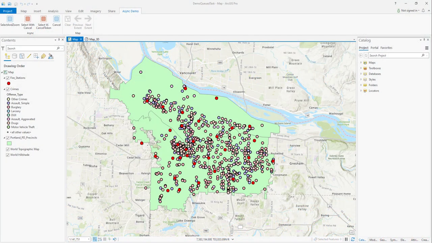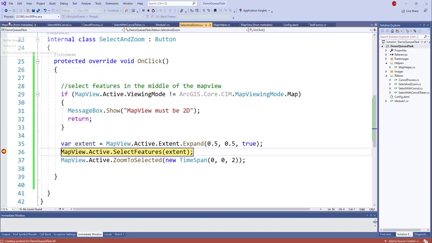Okay, welcome. In this demo session, we're going to be looking at the QueuedTask. It's used with synchronous and asynchronous methods. So I've got a project and I have this tab, Async Demo, with my demo samples I'll be working on in this session. The first is something called Select and Zoom, which is just going to launch us straight into Visual Studio and into my implementation of the on-click handler.